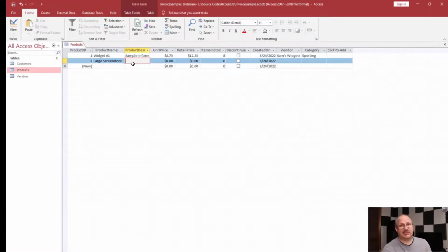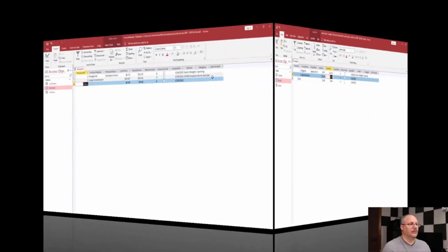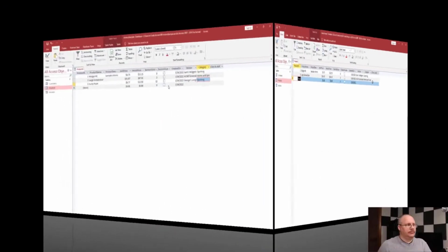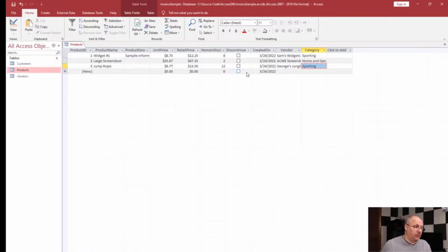I'm going to leave this description blank. Come here, my unit price. Notice that because description is not required, it is allowing me to be empty. You can see how I can continue to add these products one item at a time. It's very easy, and it individually does this.